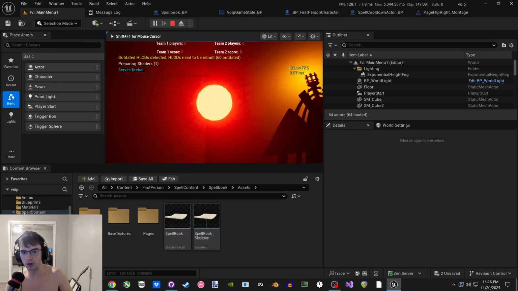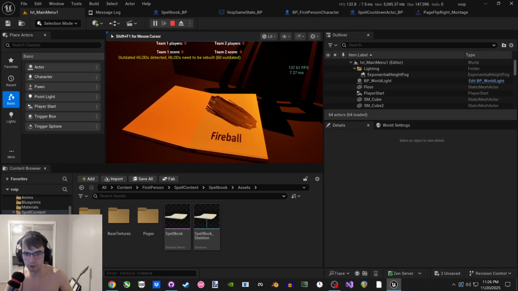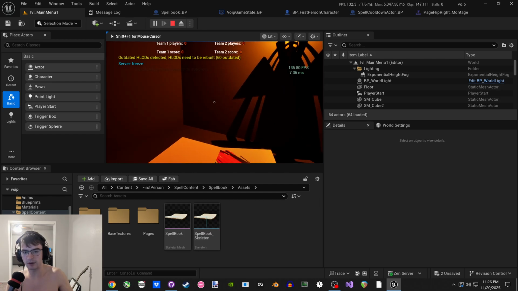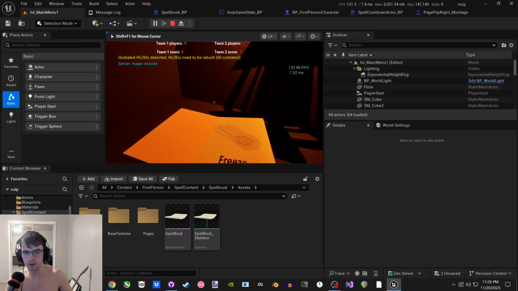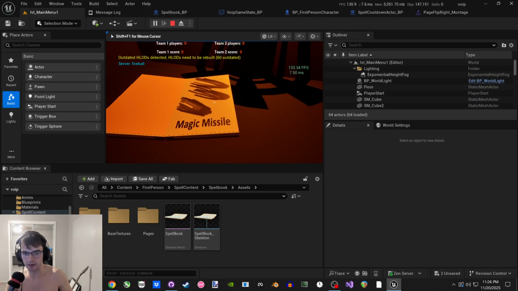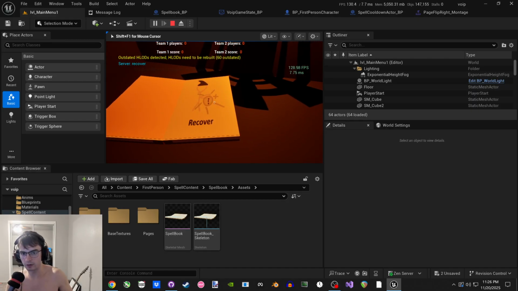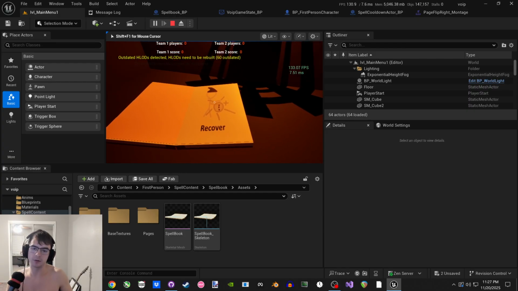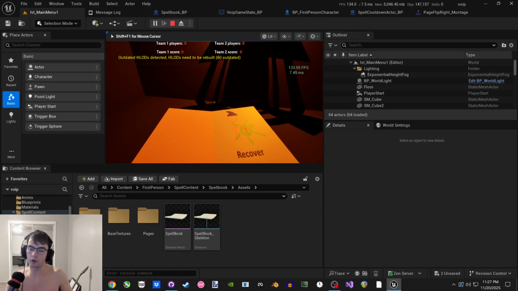Like Fireball. I can go all the way to the first page and it's used. We can do Freeze. Magic Missile. Fireball. It updates live. Recover. Okay, so now it's good. Like, I don't know if it was just wonky in the beginning or what, but the materials are smooth now. It works. Also, we can't duplicate it.